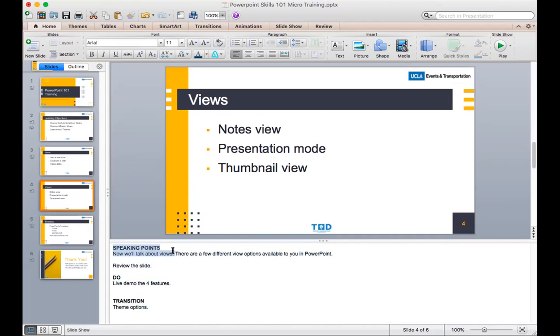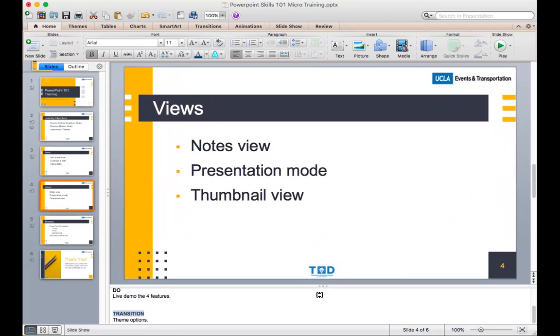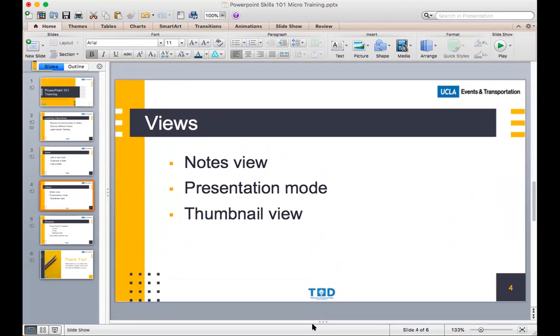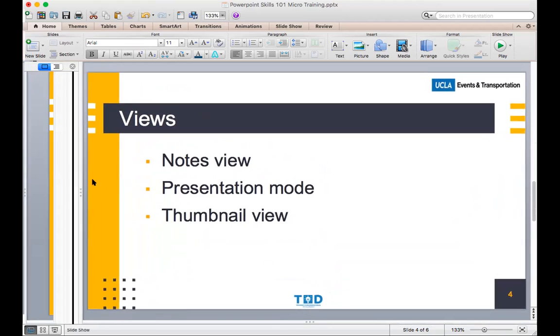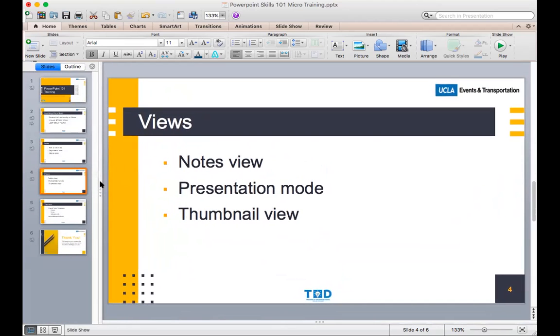And then these elements here of speaking points, do, and transition are just instructional designers outlining the template of how a trainer would put together a facilitator's guide. So I always have that in my decks. So I'm going to move that down. And same goes for these 3 dots over here too. Again, you can minimize or expand your view of your thumbnails here.